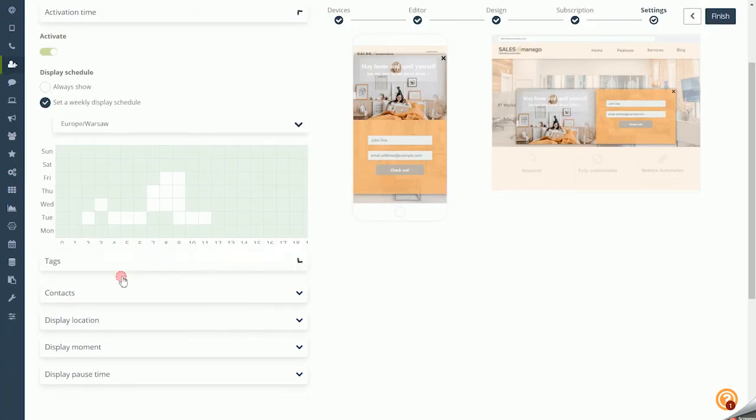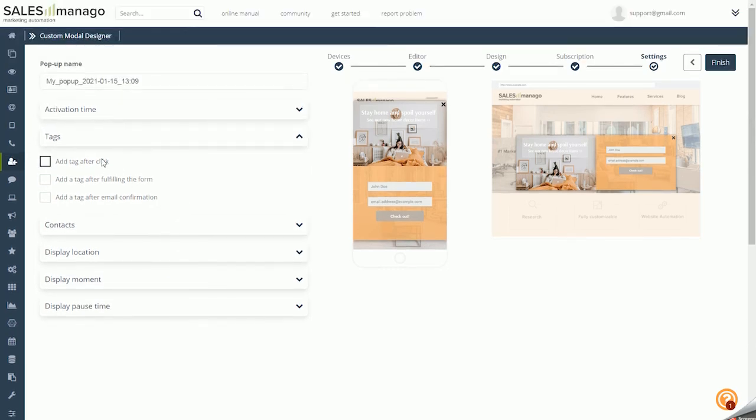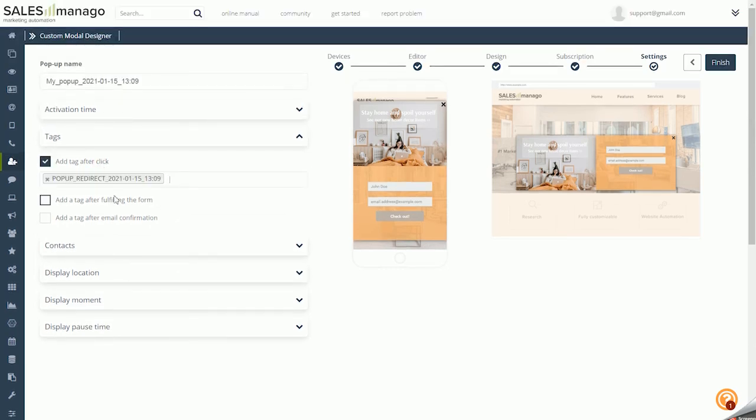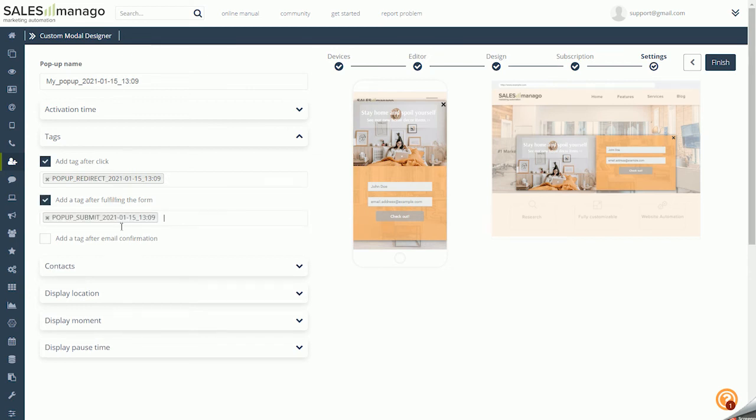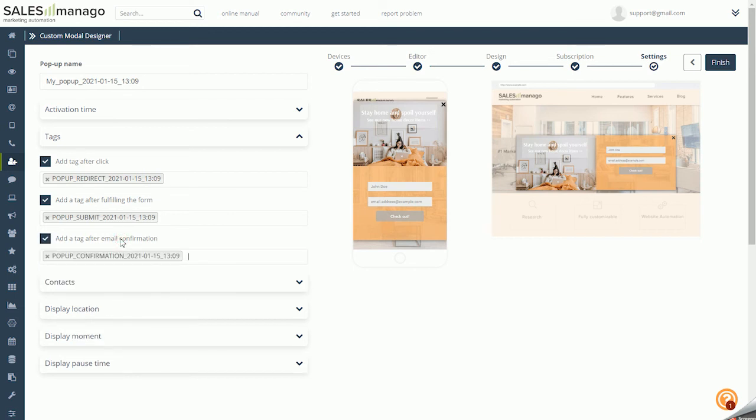Tags. Add the selected tag to the contact. After click. When the contact clicks on the link or button, a recommended option, especially when setting a pop-up without a form. After fulfilling the form. When the contact fills in the form but does not confirm the subscription for the message.